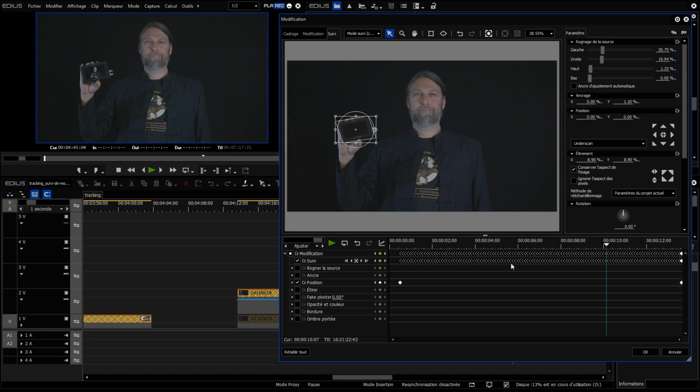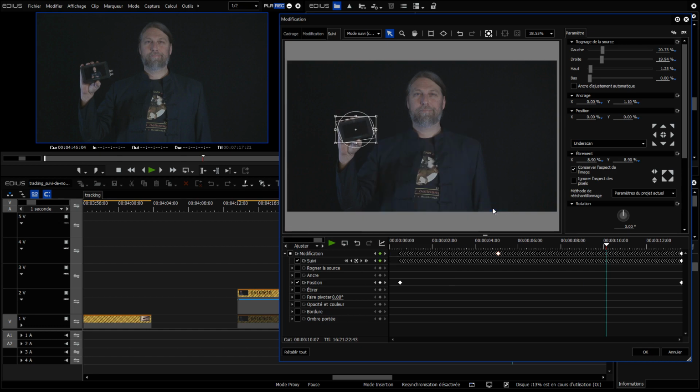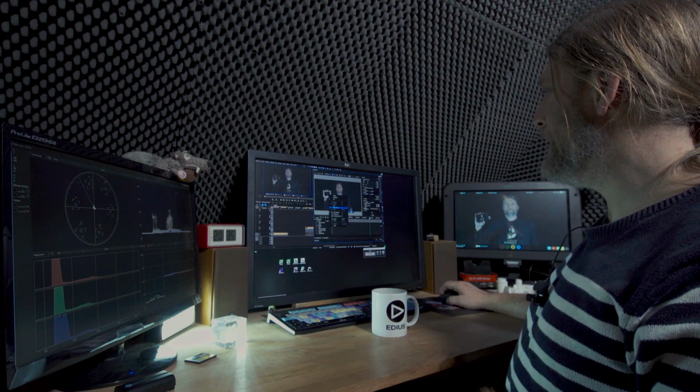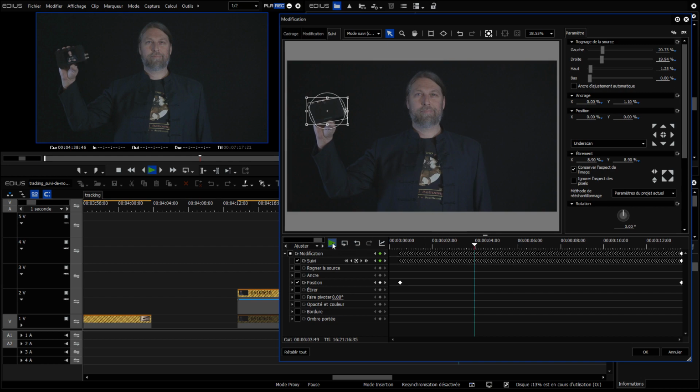The only problem is that I need to fix the orientation, and so I have to apply the rotation. So I'll right-click, Apply tracking, rotation, and there you go. It's a bit like magic.